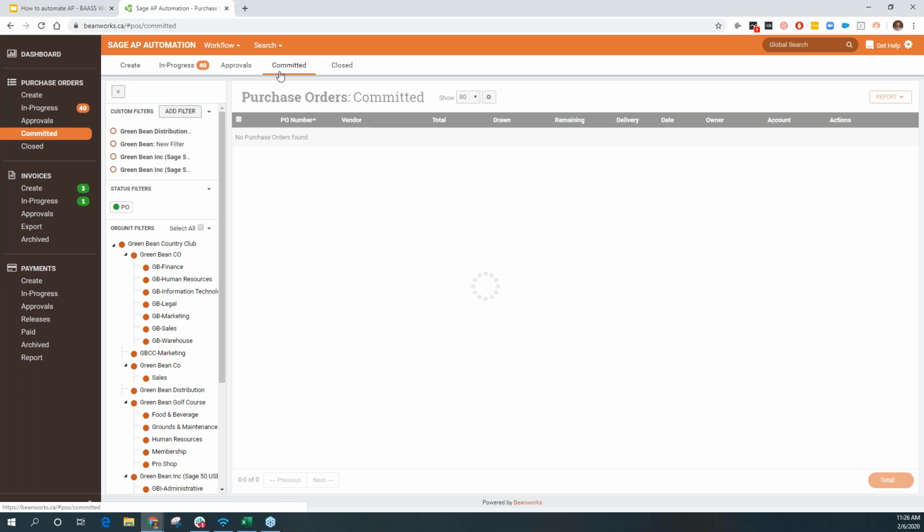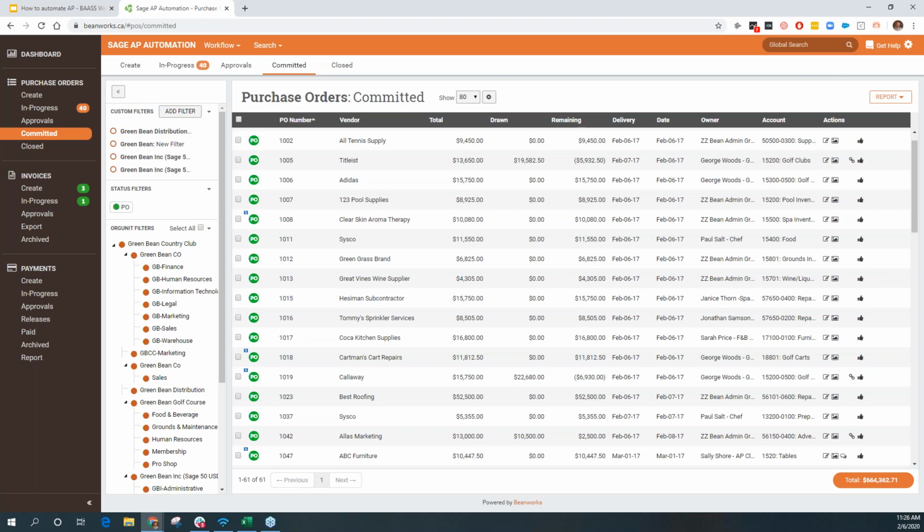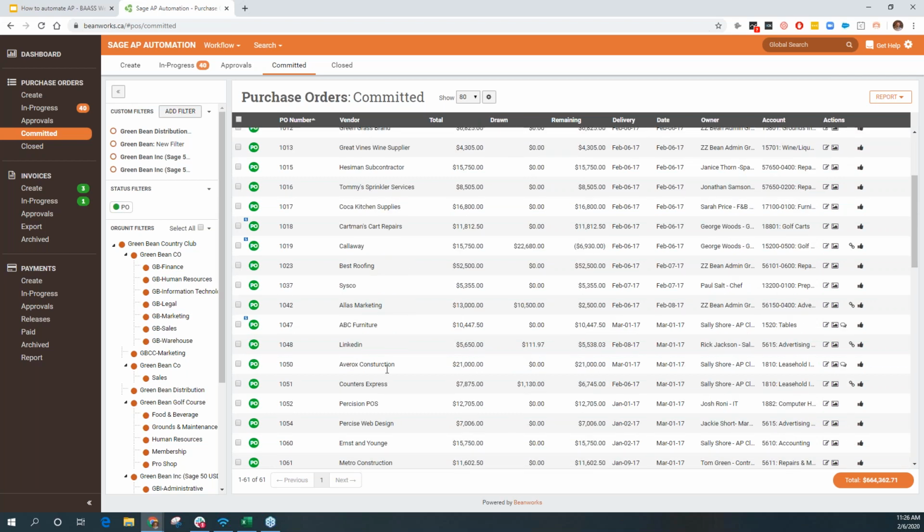So this is where all those POs will live once they've been approved and awaiting invoices to match up against them. So we'll have our entire list of POs within the system here that are still open until they get closed off.